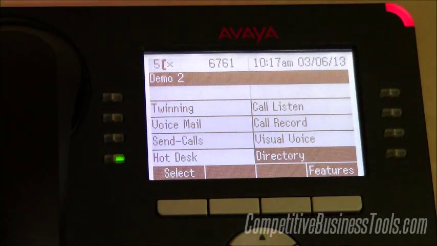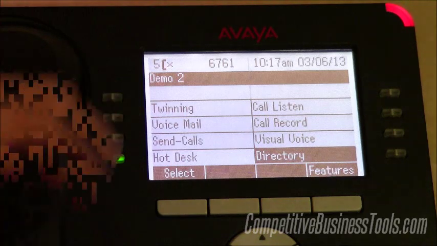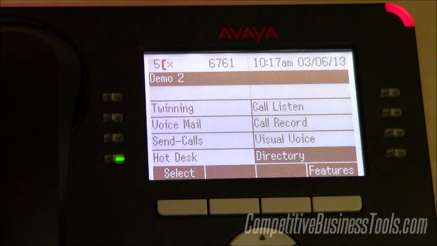Send all calls. That's like do not disturb. All my calls will go to my coverage path, whether that's a voicemail box or maybe a backup administrative assistant or a group of phones that is covering for me if I don't answer my phone, such as if I'm in a sales group or not. So if I hit send all calls, my phone won't ring. If someone calls, it goes right to my coverage path immediately. So again, most common one is voicemail. It would go right to my voicemail box.